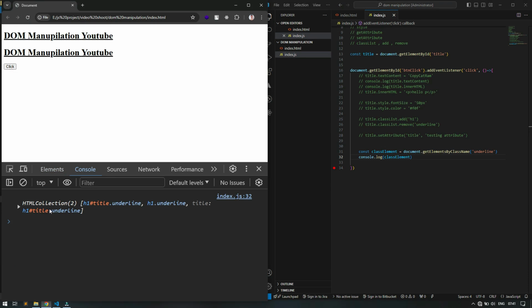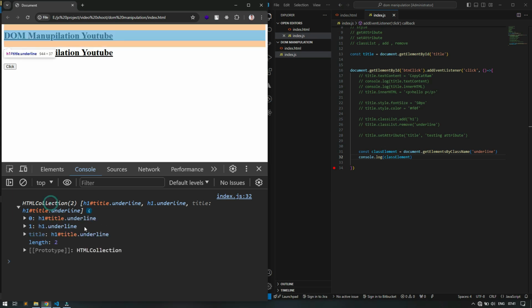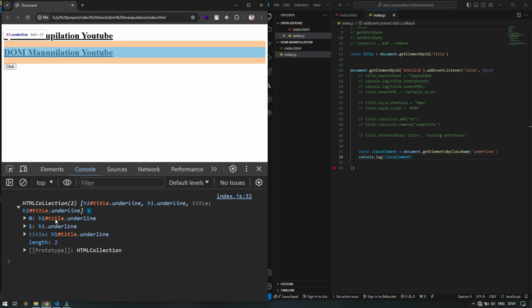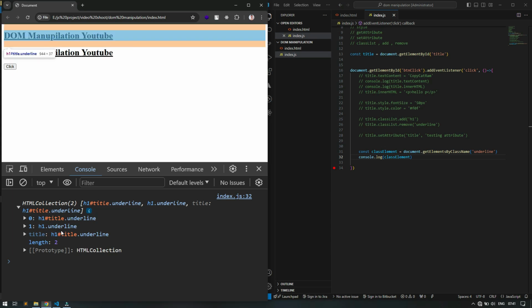we have something different in our console, that is an HTML collection. And if you look at it carefully, you will find that it somehow looks like an array. It is an array-like object but not an actual array. It is an HTML collection. You cannot apply all the array functions to this, like map, filter, etc.